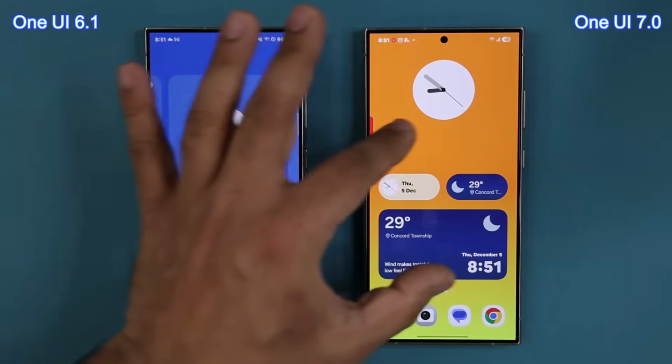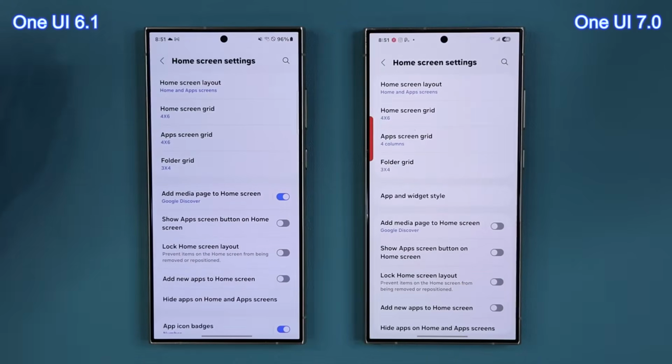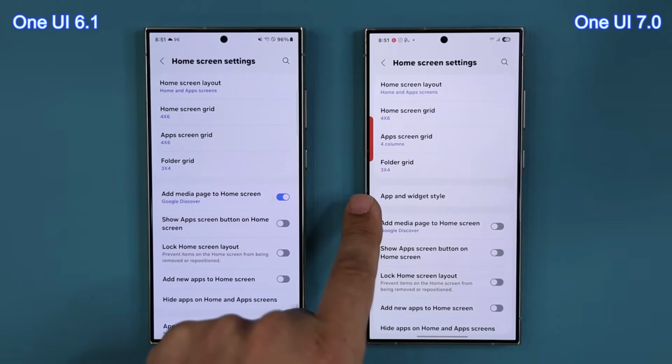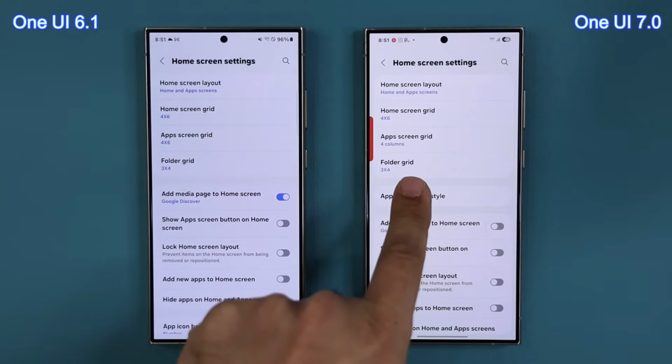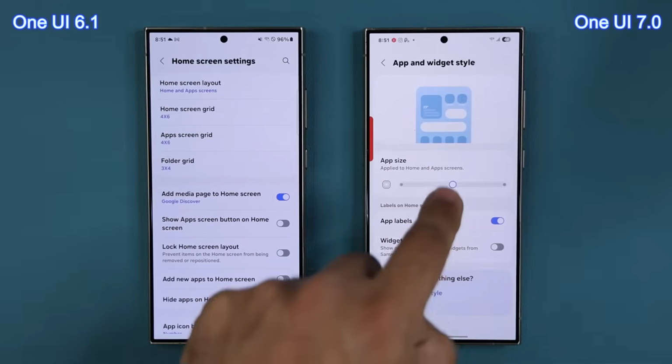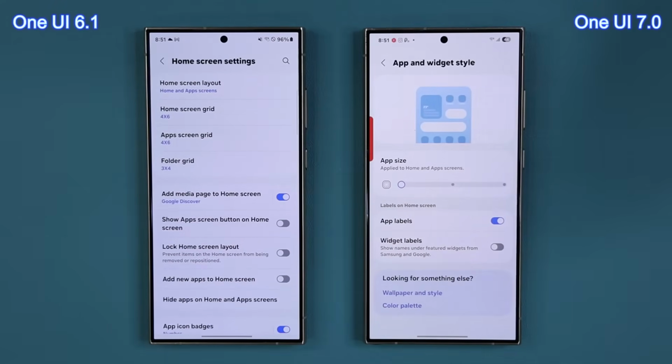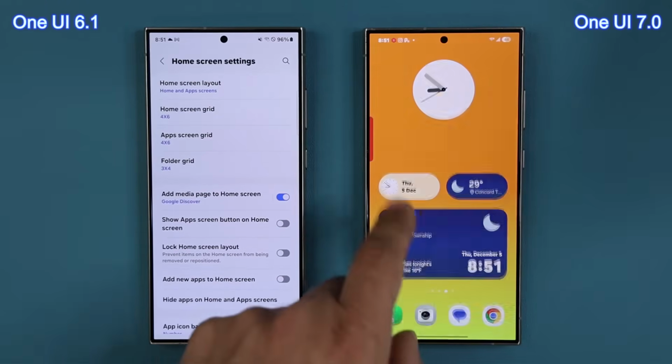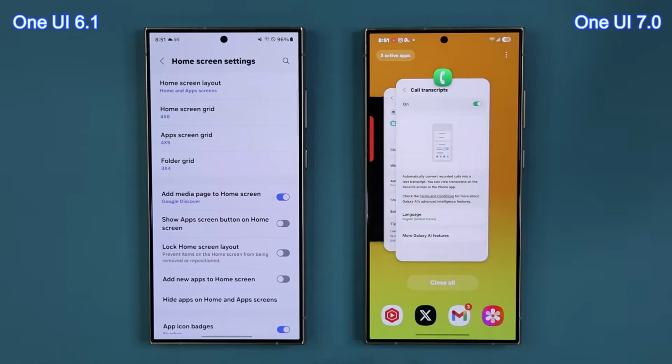All right, so those are the widgets. One more thing, tap, settings. We do have this app and widget style setting. If I tap on this one, I can change the app size. Okay, I can make them smaller, as you can see. So if I go out now, my apps are going to be smaller. All right, so that's great.